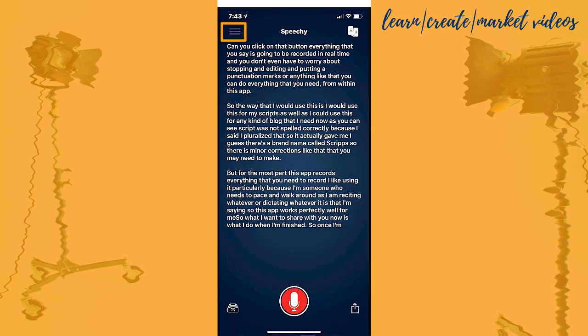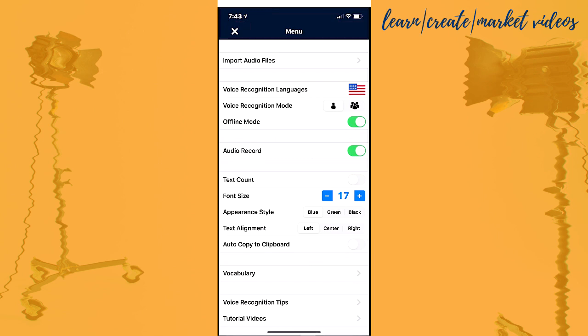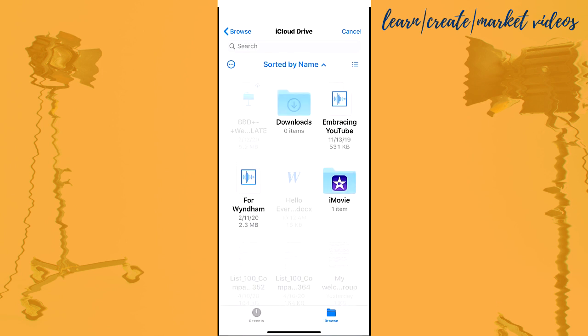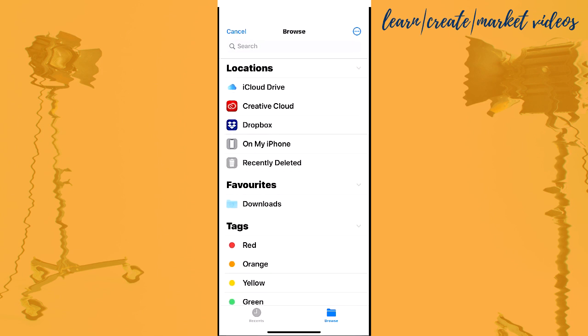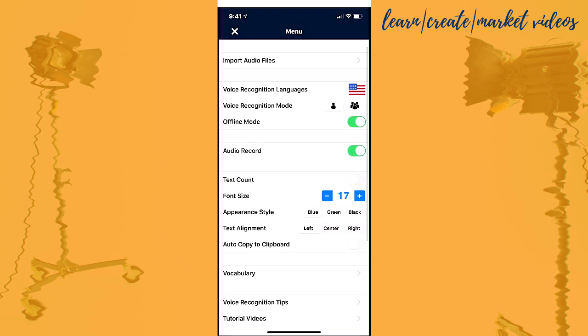Under the three bars at the upper left corner is where you can look at all of your settings. In the event you have pre-recorded audio files that you would like to import to transcribe, all you would need to do is click on the import audio files at the top. And then if you have it housed on your iCloud drive, you can go there, or perhaps if you have it on your Dropbox or somewhere else, you can find it where you need to find it.